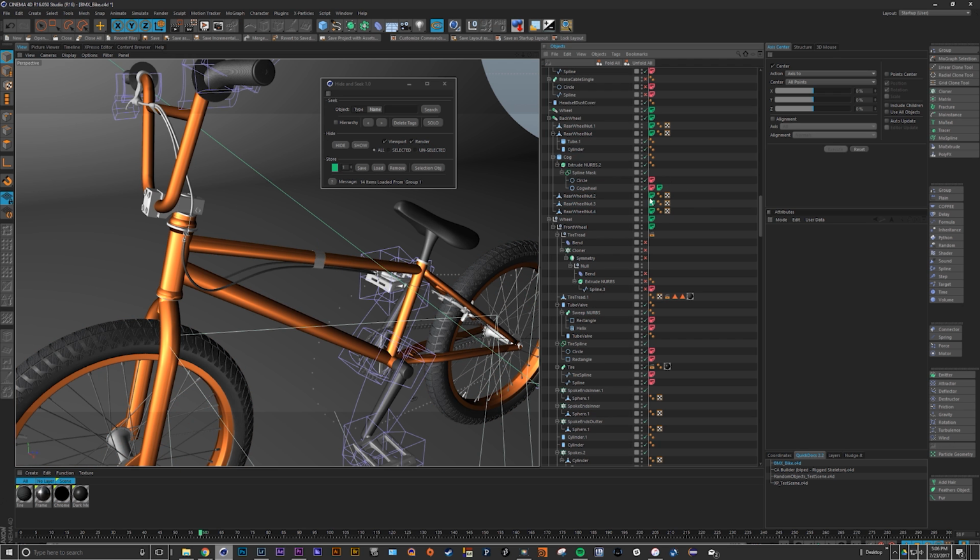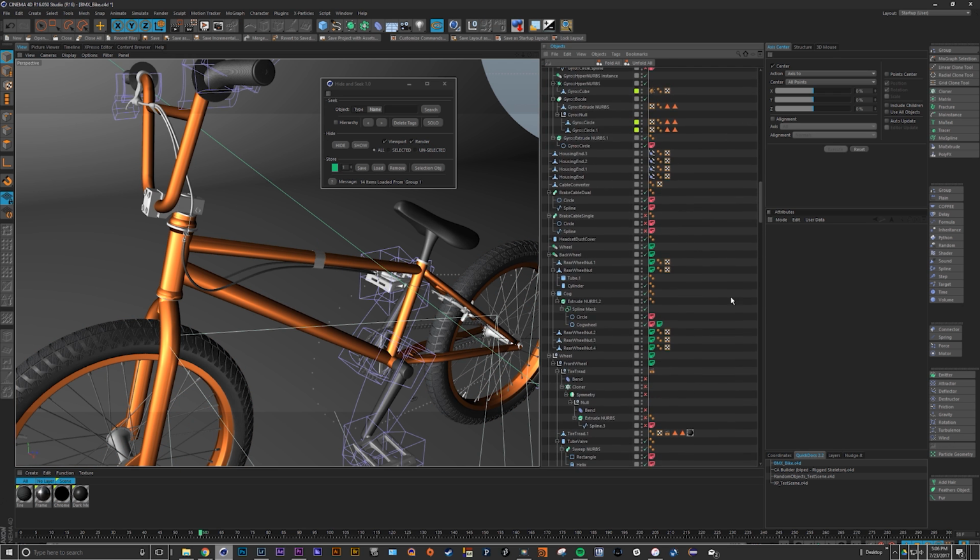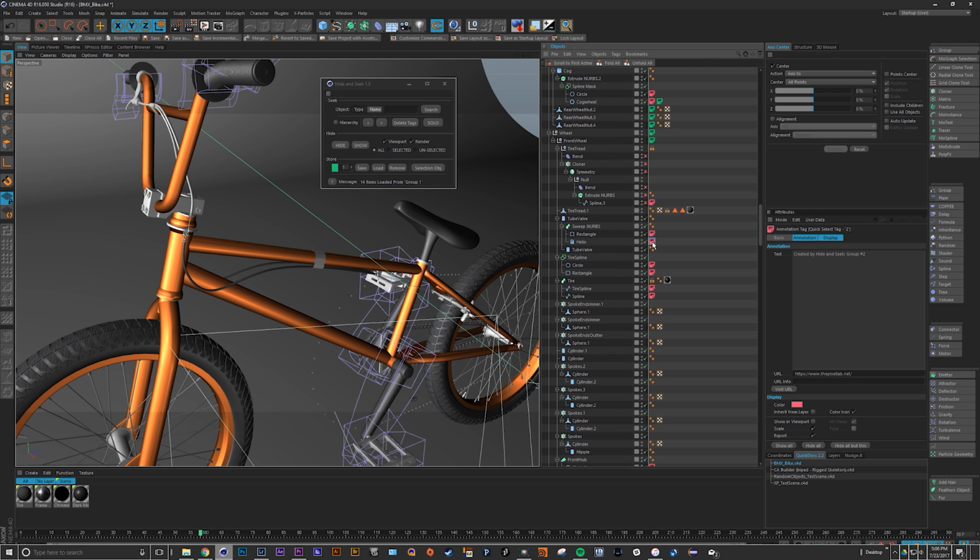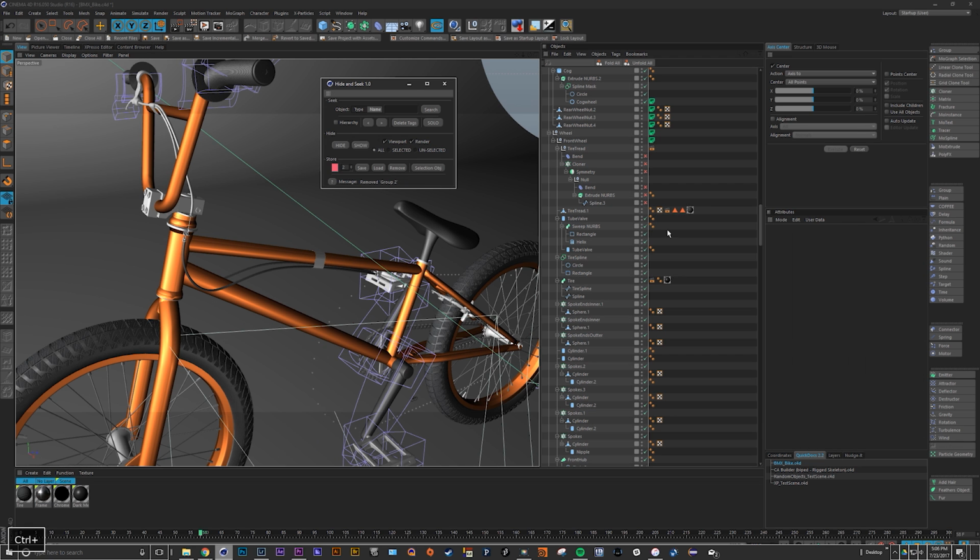And same with remove. Say I want to remove all the green tags, or actually let's just say I want to remove all the pink tags. Select one, hit Control or Alt remove, and that group is gone.